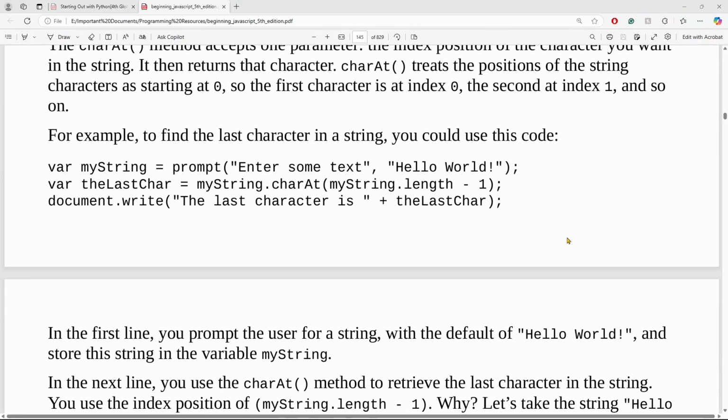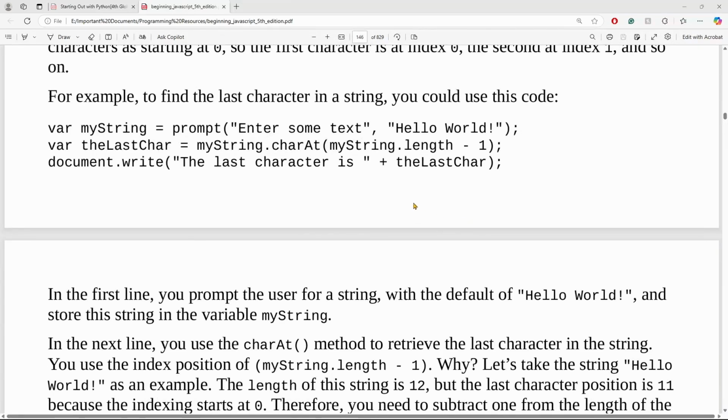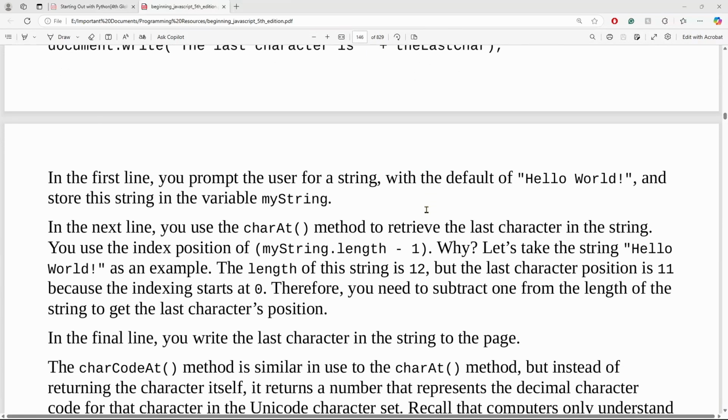Enter the last character of my string length argument. The last character is the last character. In the first line you prompt the user for a string with the default of hello world. I store this string in the variable myString. In the next line, you use the charAt method to retrieve the last character in the string. You use the index position of myString.length.